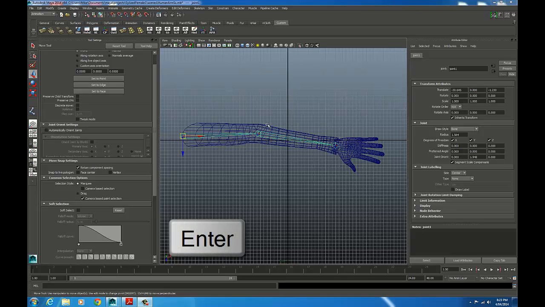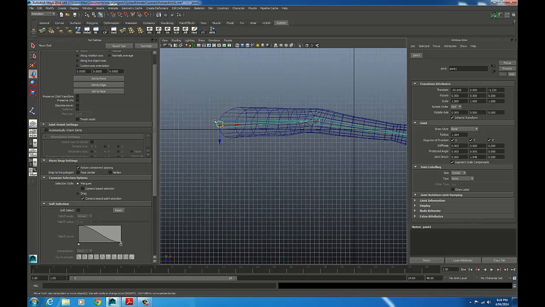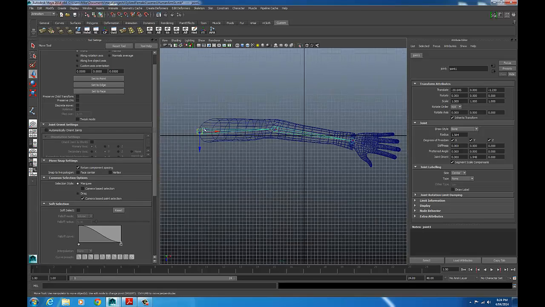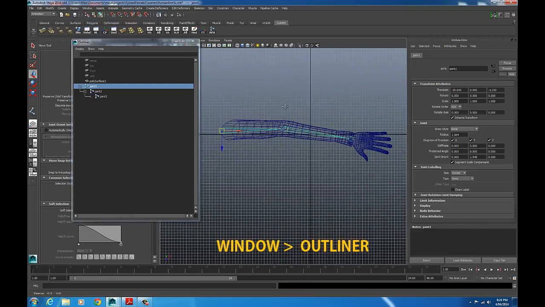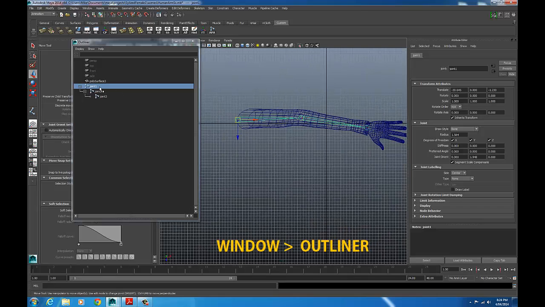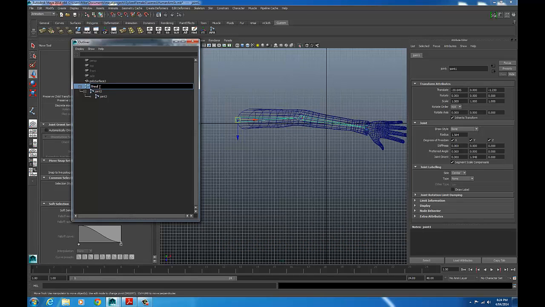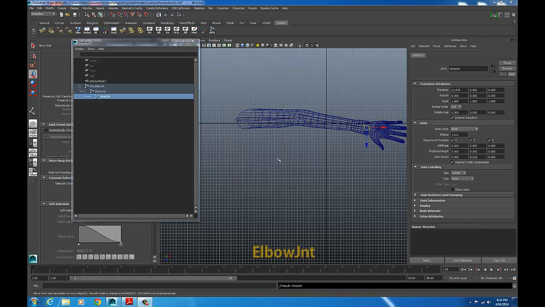Now, skeletons have their own inbuilt parent relationship. So the root joint is the first joint in the hierarchy, and the joints down the hierarchy are its children. So I'm just going to open the outliner and just show you this relationship. So we've got 3 joints, a shoulder, an elbow and a wrist. I'm just going to quickly name them. So this will be shoulder joint. So as you can see, the wrist is the child of the elbow, which is the child of the shoulder.